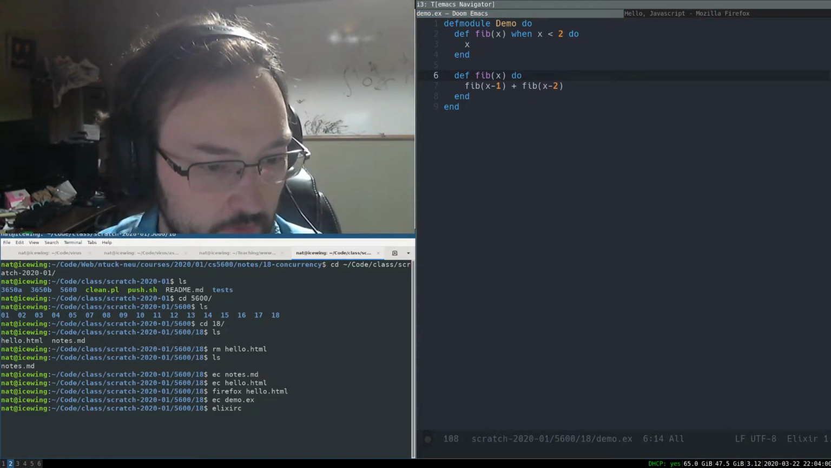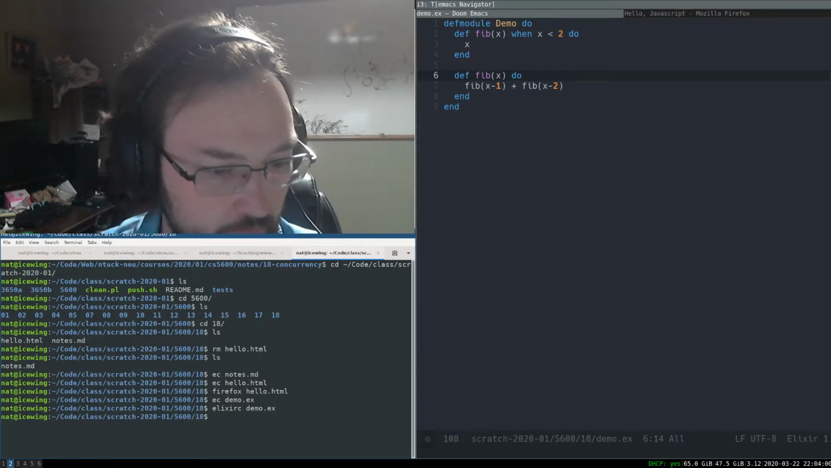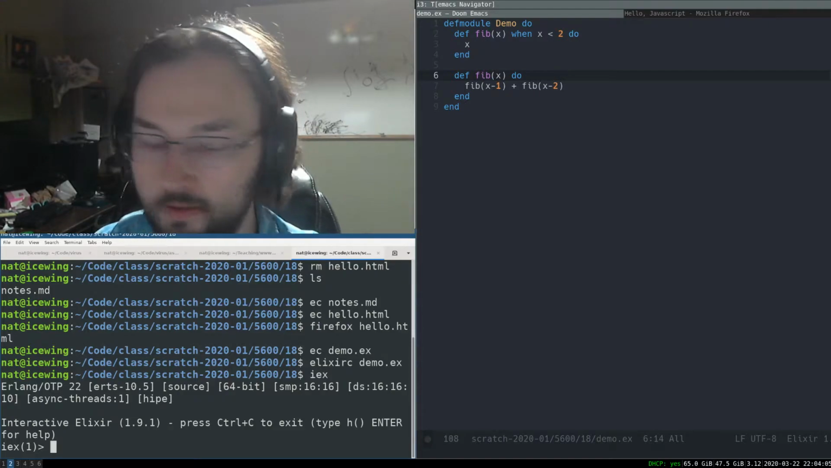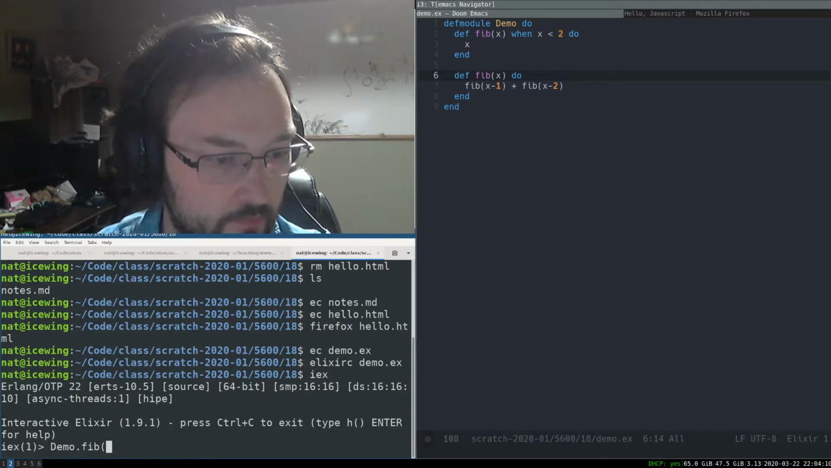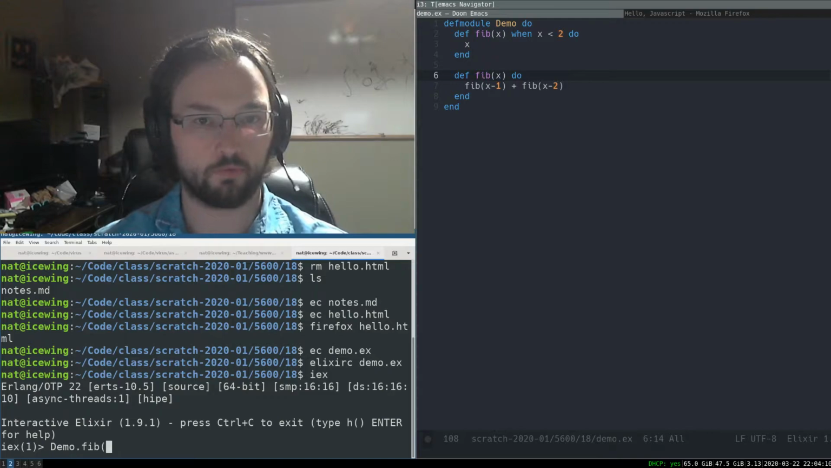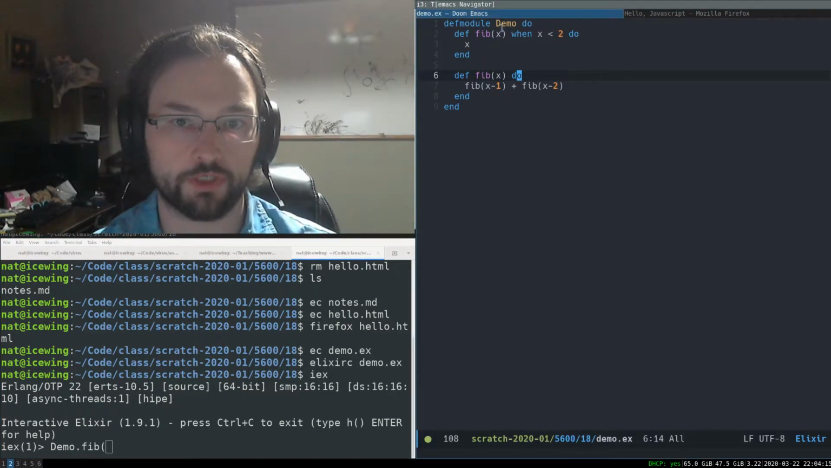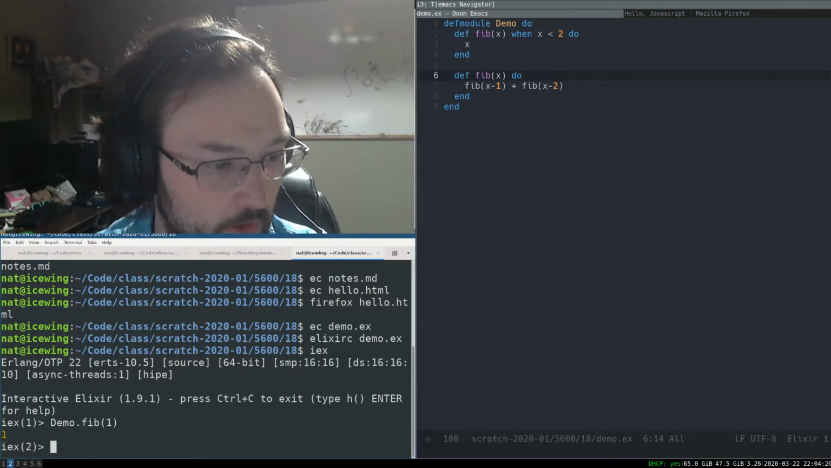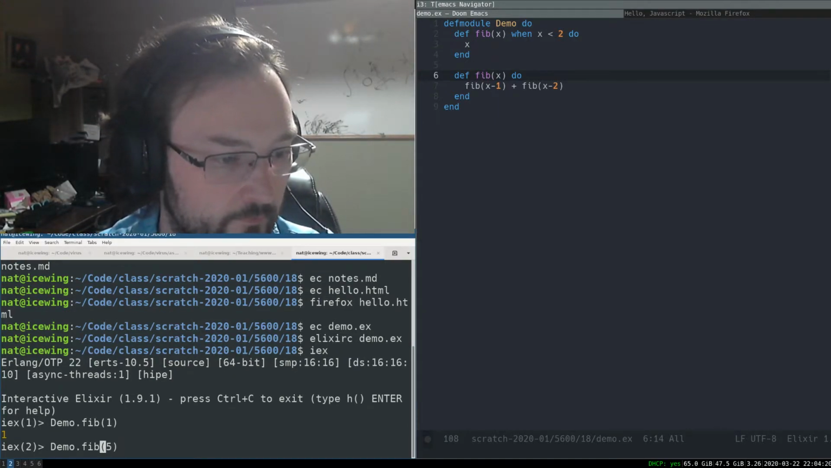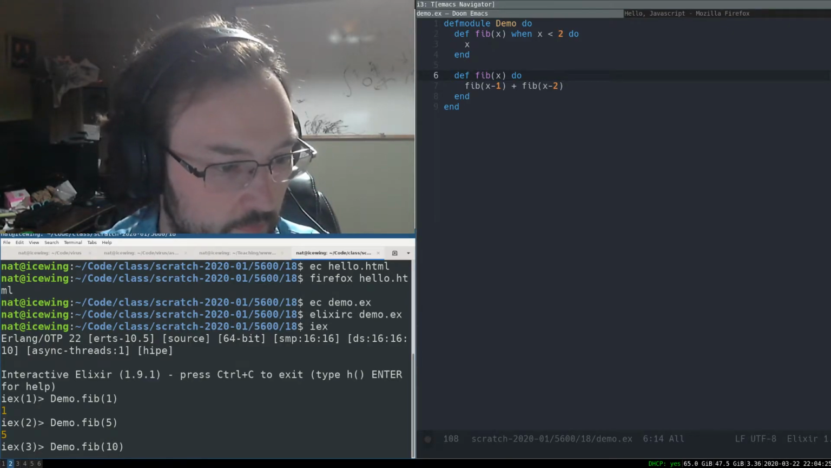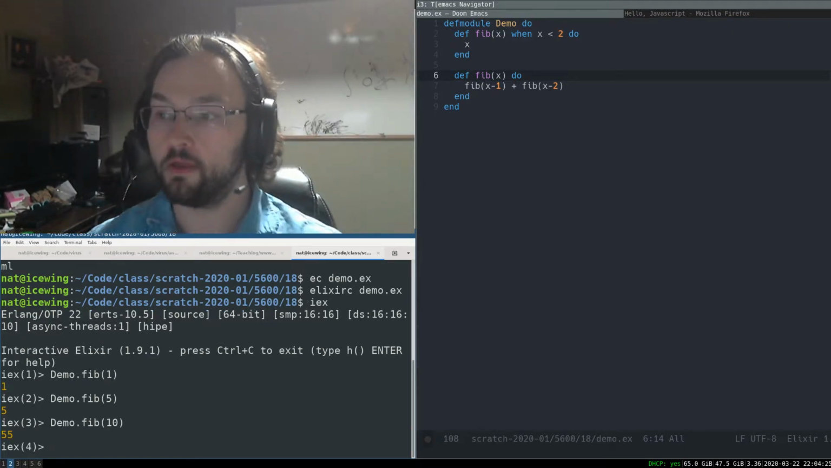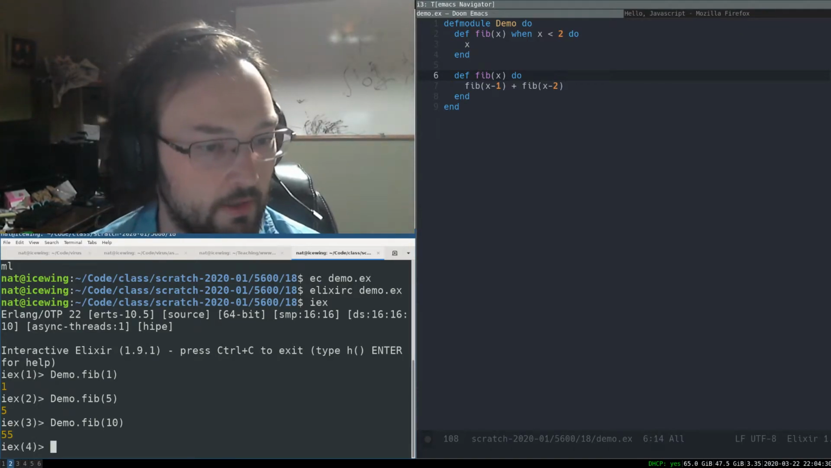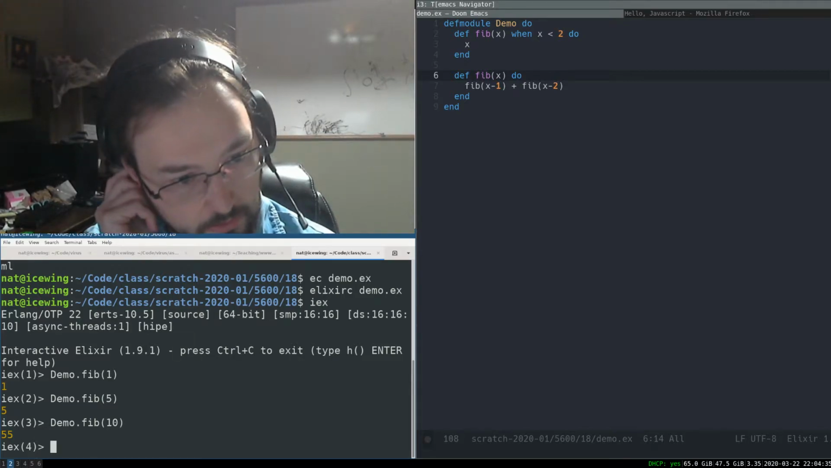So we'll compile this with elixirc, and then run the interactive Elixir shell, iex. Then we can say Demo.fib. So we're running the function in the Demo module named fib, and we'll say Demo.fib of 1 is 1, Demo.fib of 5 is 5, Demo.fib of 10 is 55. Those look like right answers. So there is a simple sequential program in Elixir.